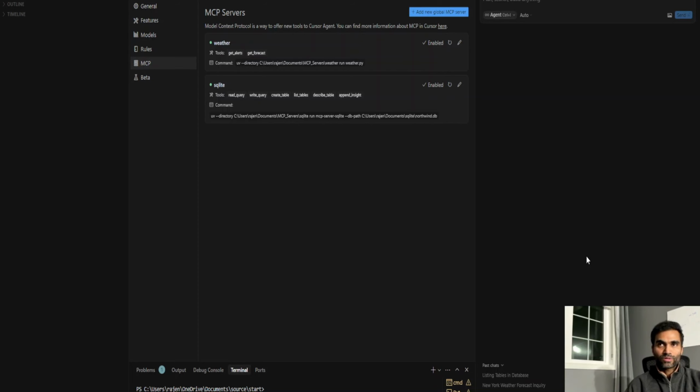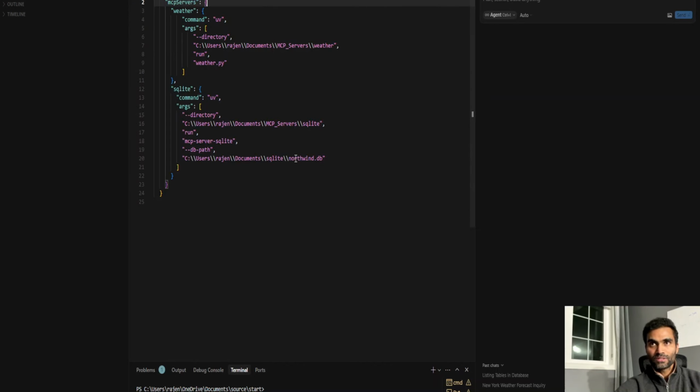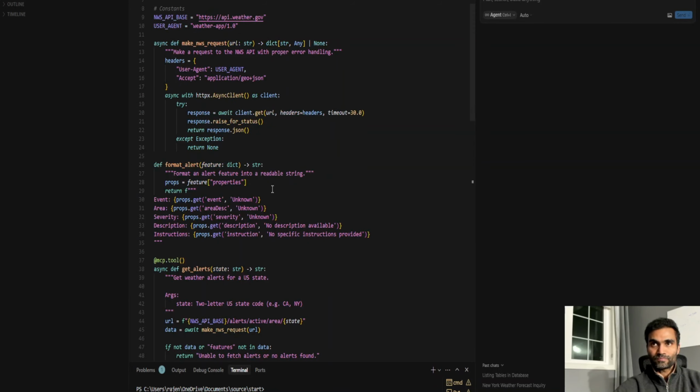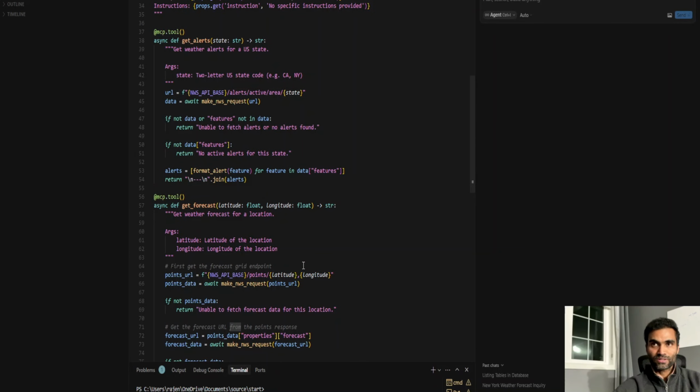Here I am showing Cursor as a client. Previously I showed Claude Desktop as a client, but here I am showing Cursor. If you go to Cursor settings, you can find it from here, and then go to the MCP tab. Here we can add the MCP servers. Now I have added two servers: one is SQLite and another is weather. You just click the same configuration. I followed the same configuration as they proposed for SQLite. The same way I also added the weather MCP server, and I have a weather Python file, which is the server file.